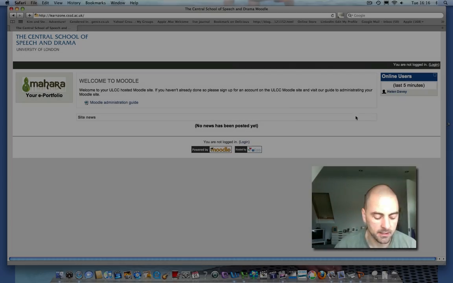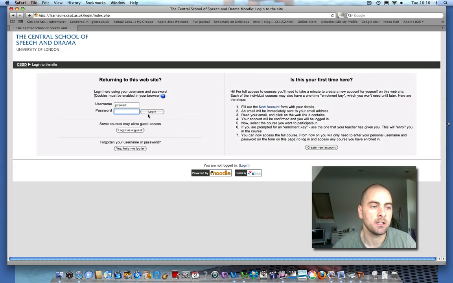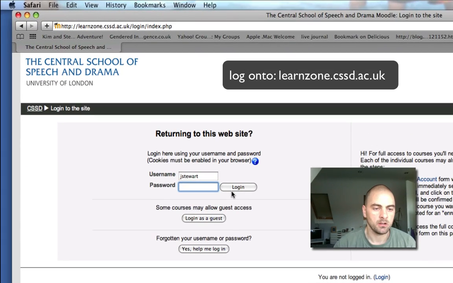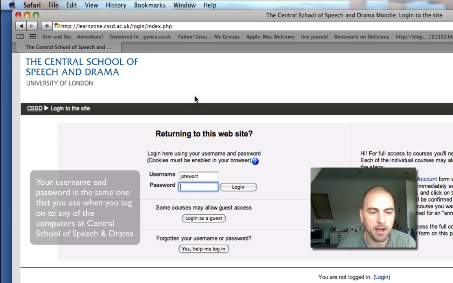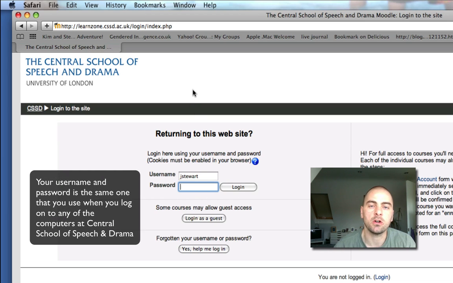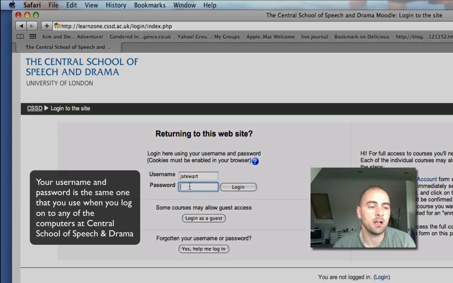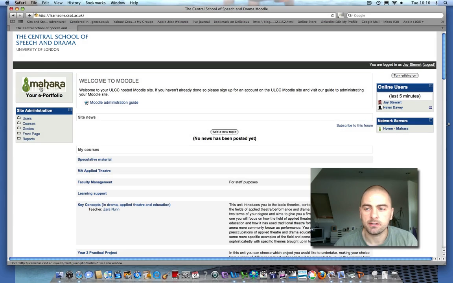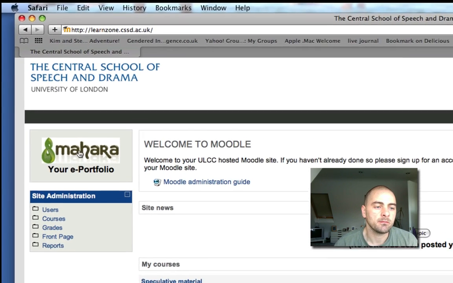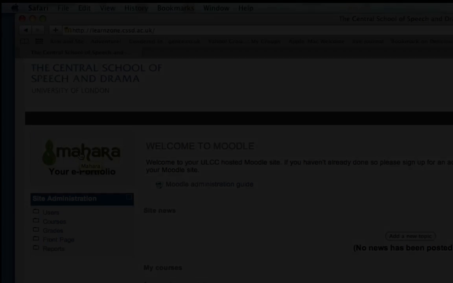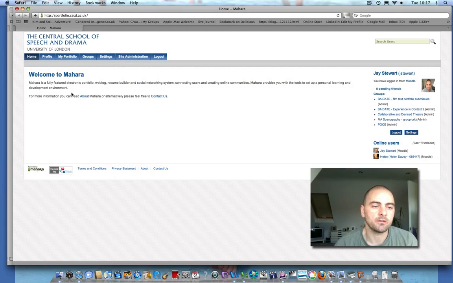You can access Mahara by logging in to LearnZone. Your username and password will be the same username and password that you use when you log on to any computer at Central. Now you can see this is your LearnZone page. You'll also notice that in the top left hand corner there is a Mahara portal. So you can see across the top there are several pages that you can go to.